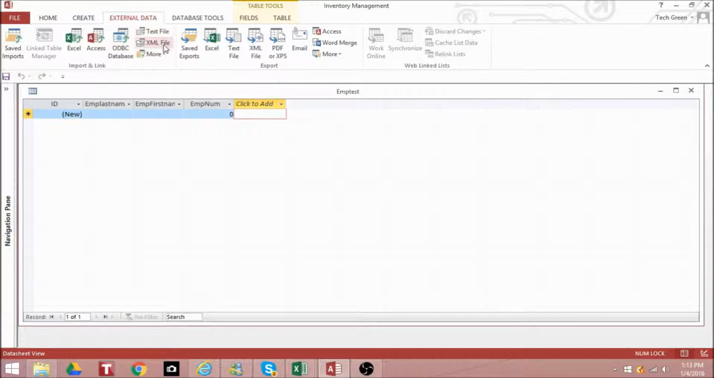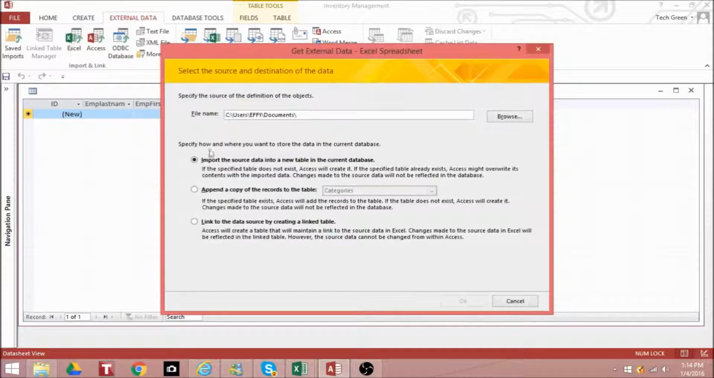Or text file, XML file, there are different ways you can import your data. I'm importing my data from Excel, so I'm going to go ahead and import, hit Excel. Immediately it's going to bring up this dialog box, and it gives you three ways that you can import it. Since I want to import just a data sheet into a table, it's already clicked for me, so I'll just leave this clicked.